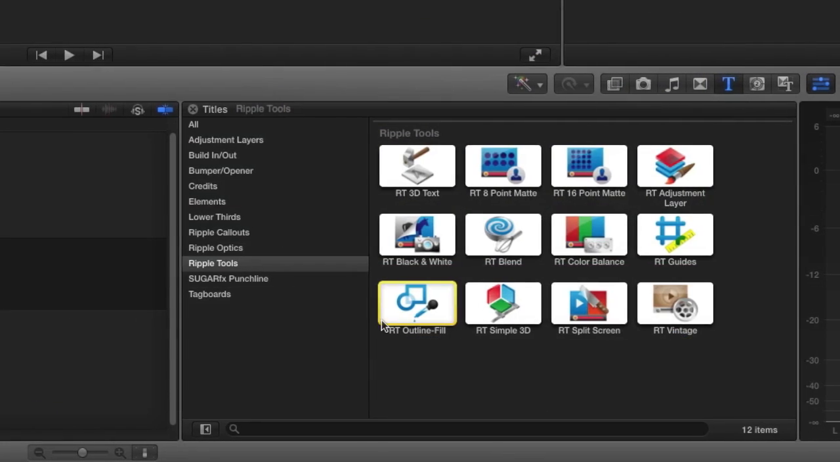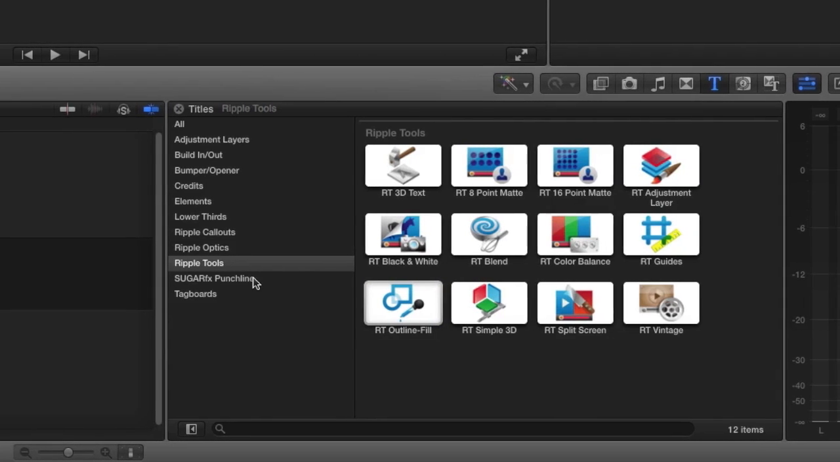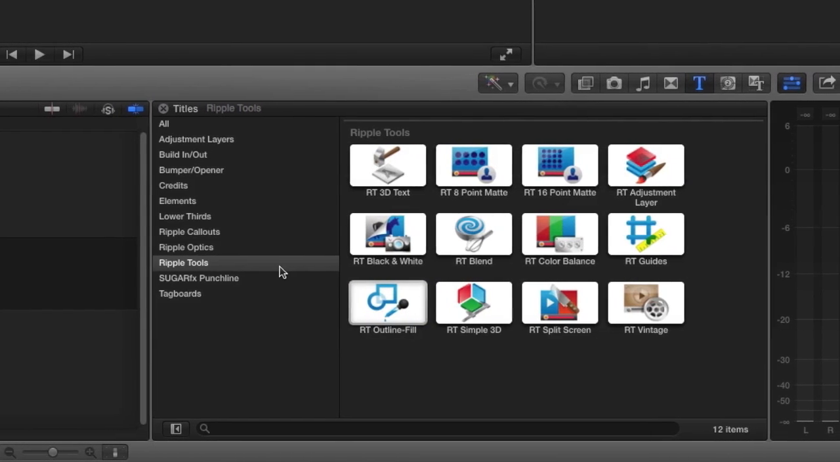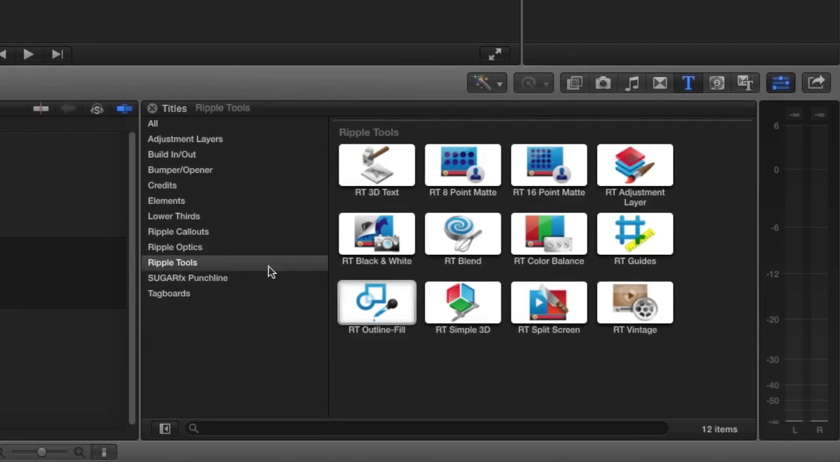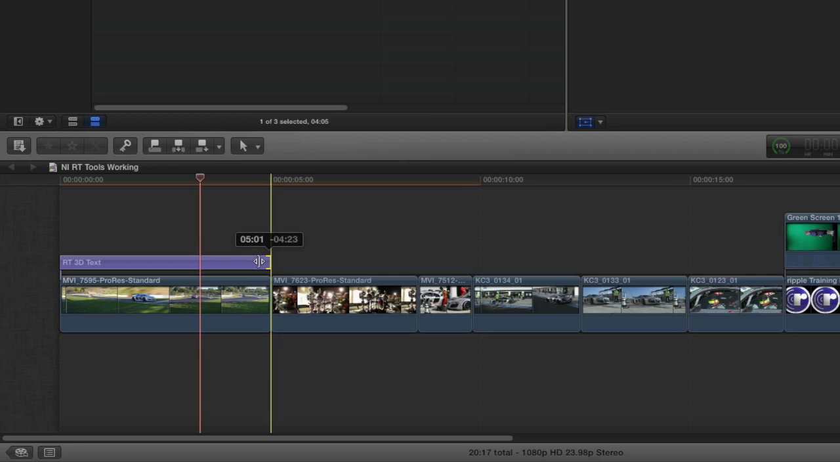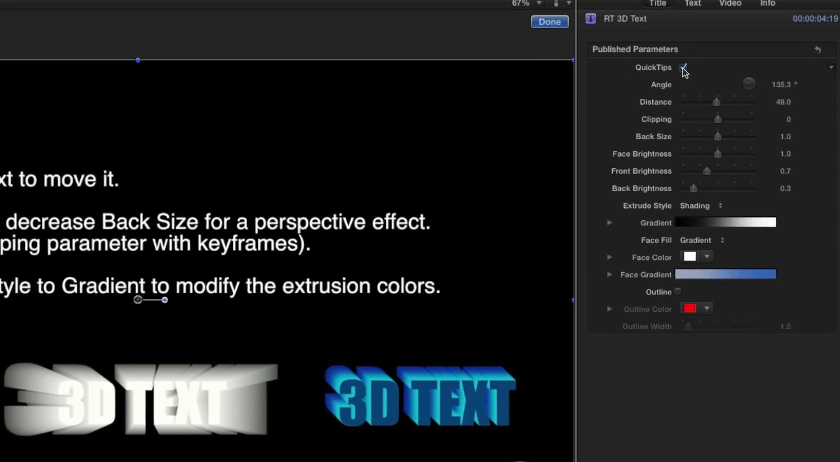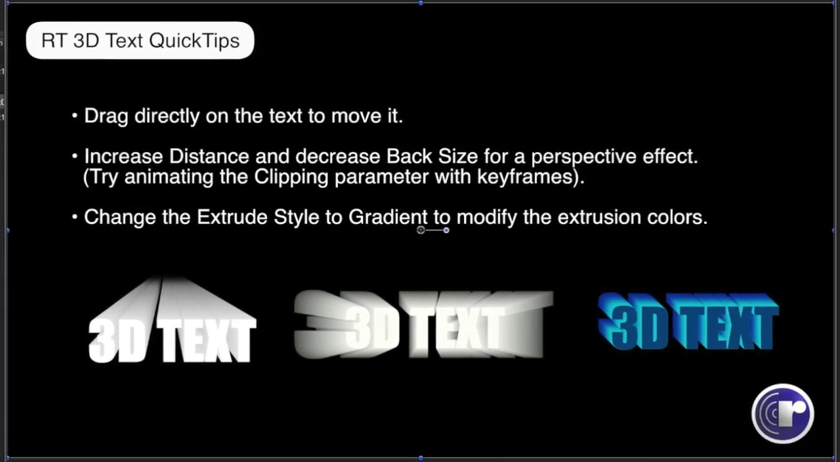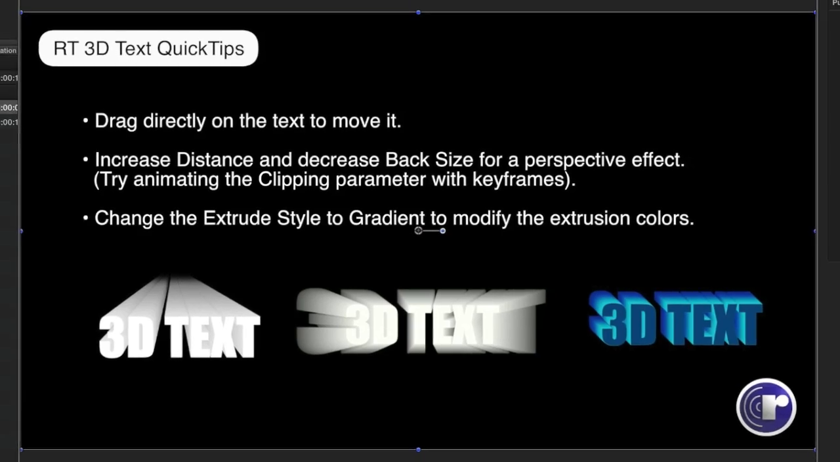They are a group of title effects that you can find in the Titles browser under Ripple Tools. There are 12 different effects to choose from. Let's start with RT 3D Text. I'll attach it to a clip on my timeline. First off, you can check the Quick Tips box to get some help the first time you use this effect and any of the others.